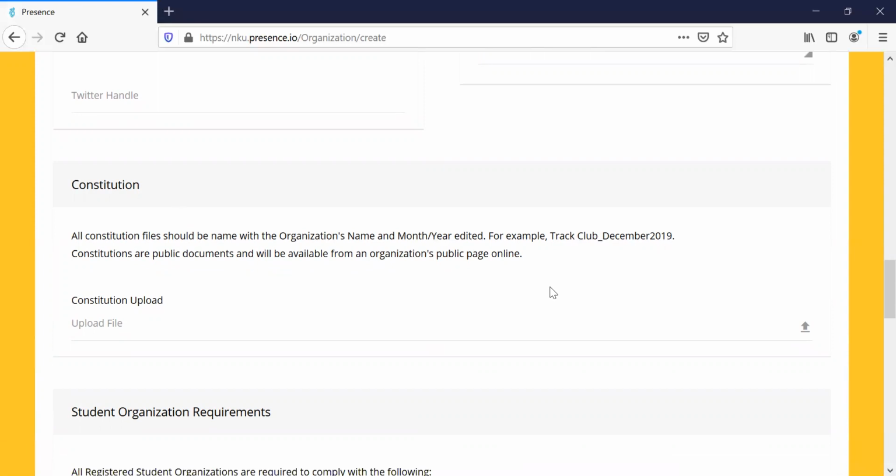You should know that your constitutions are public documents and they will be available from your organization's public page online. So right now we're just looking for your public constitution and bylaws. You're going to click this upload button and then you can go ahead and upload your file.